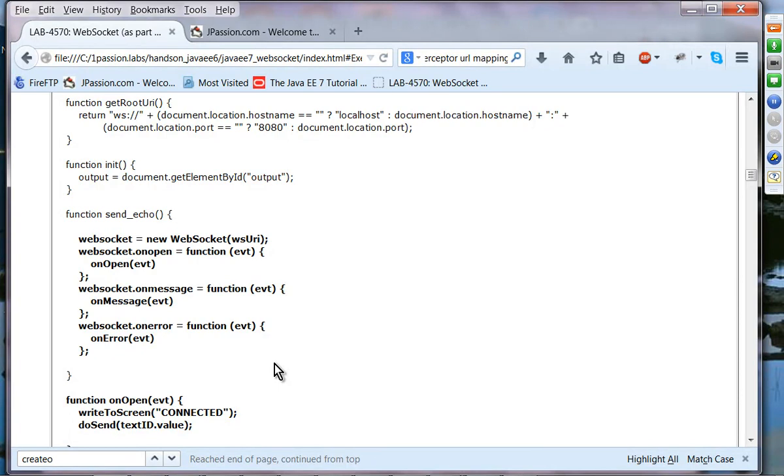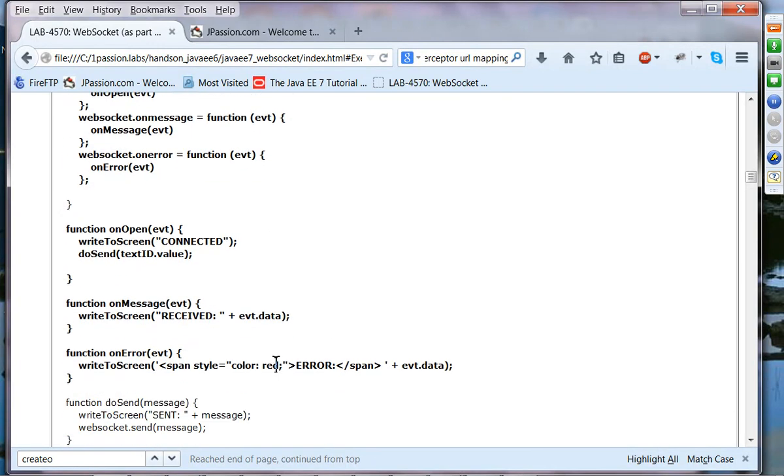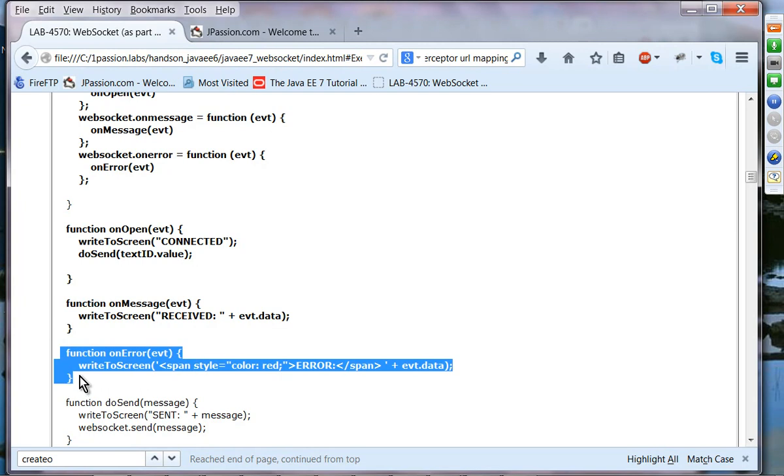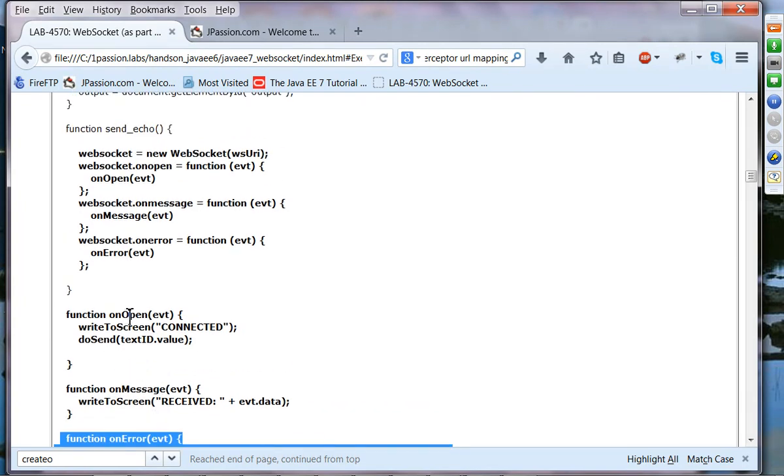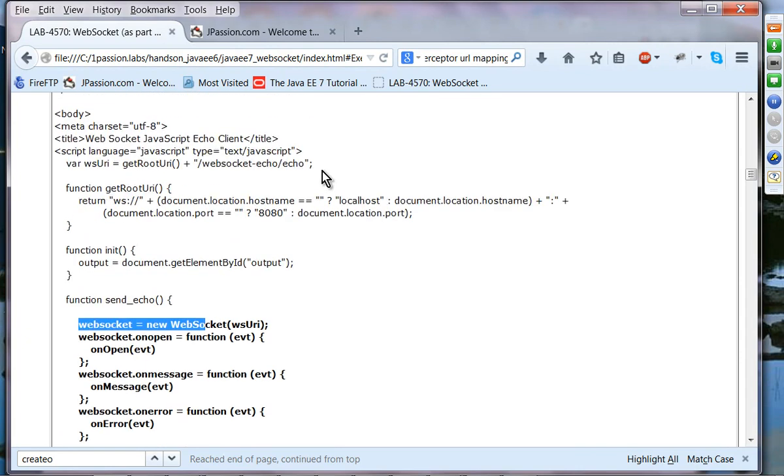So basically the client side has an onMessage method, and it's just writing "received". When there is an error, it will call onError, and whenever a connection is created, it will call onOpen. What's important is this: first of all, the URI. This is a URI connecting to the server.